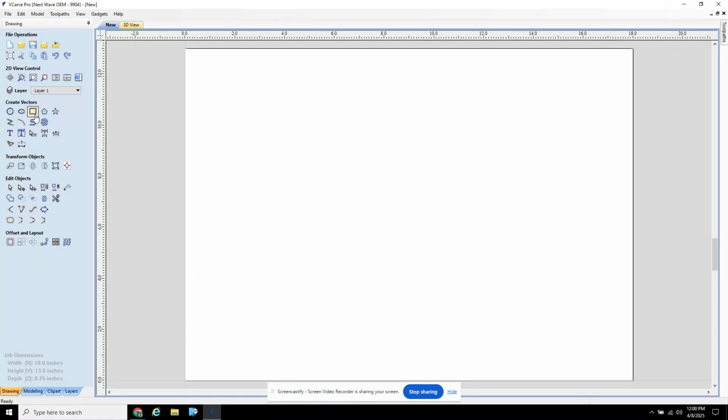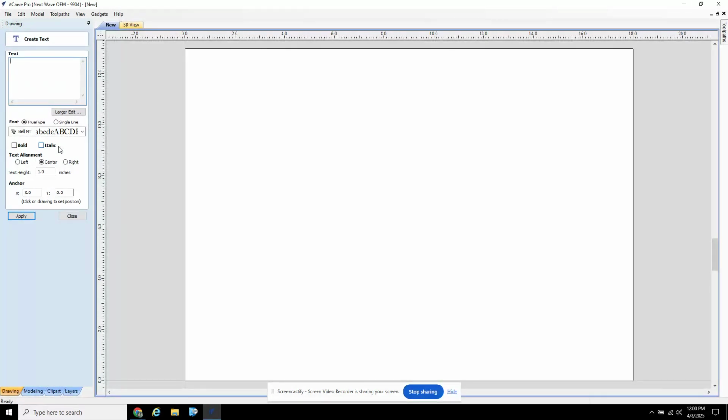So for my shape, I'm actually going to do a rectangle, but before I do the actual shape around the text, I want to put the text in. So I'm going to click that. Now this may take a minute to start, so I'll just sit here and wait for the text tool to load. And I'm just going to do my initials on the board, so nothing crazy.